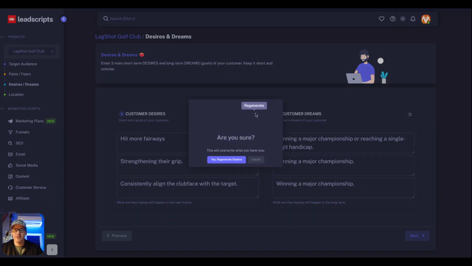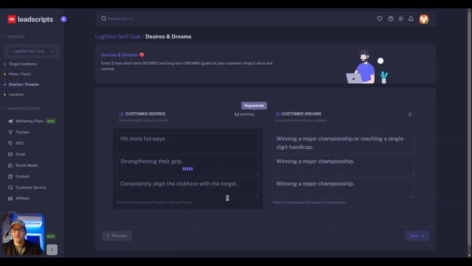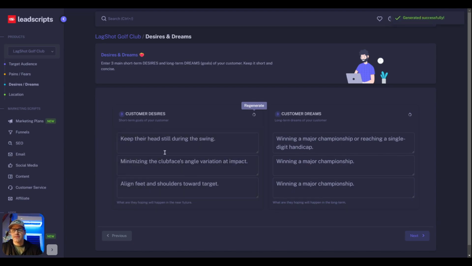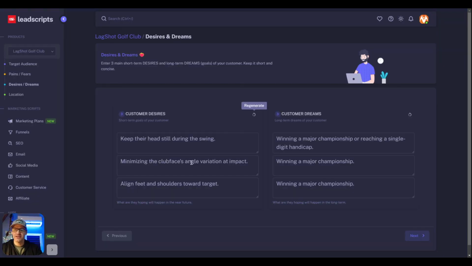I'm going to copy this one. I'm going to regenerate these because I'm just curious. Keep their head still during the swing. The people would understand, like, if it's for your product, this is something they want because they know that's what they have to do to get the outcome, but they can't, so minimize it, align the feet. So I'm gonna just keep that one.